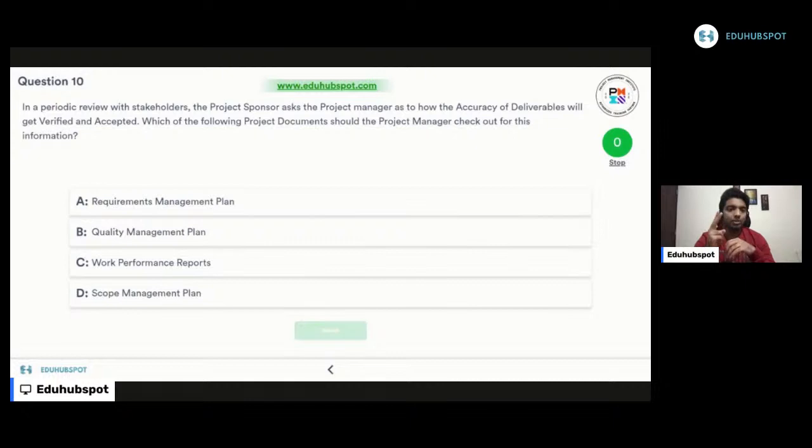Yeah. So now it's between C and D. Let's read C. Work performance report. A work performance report is a physical or electronic representation of your project status. Nowhere in the question is it stated that your sponsor wants to see your project status. No, that is gone. Now A and C are gone. Now it's between B and D.